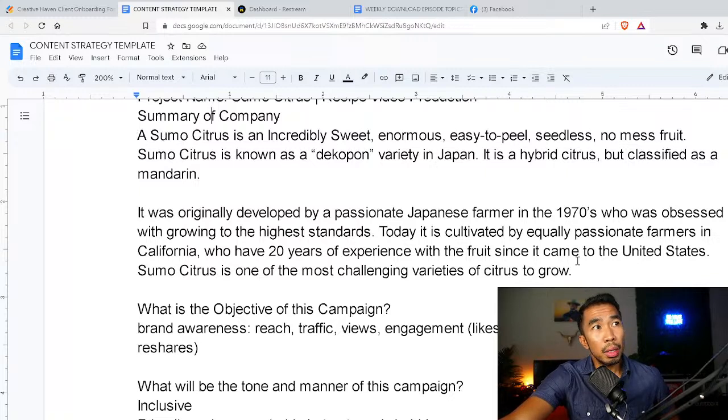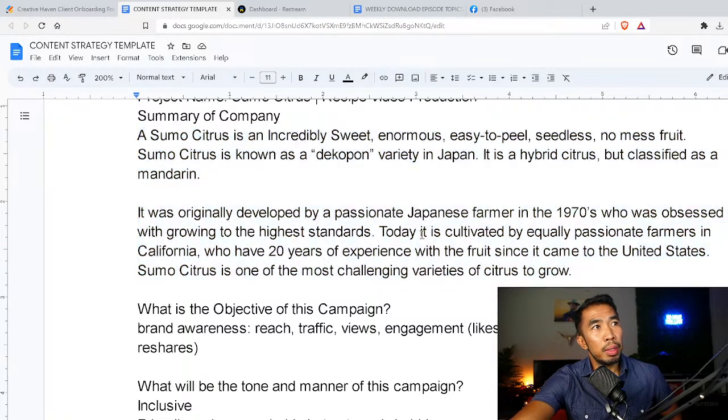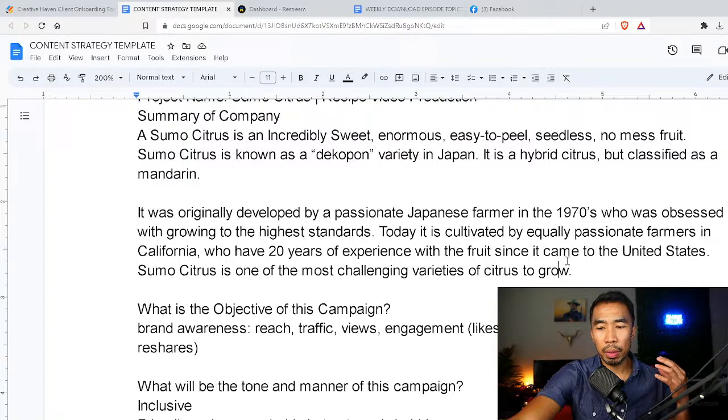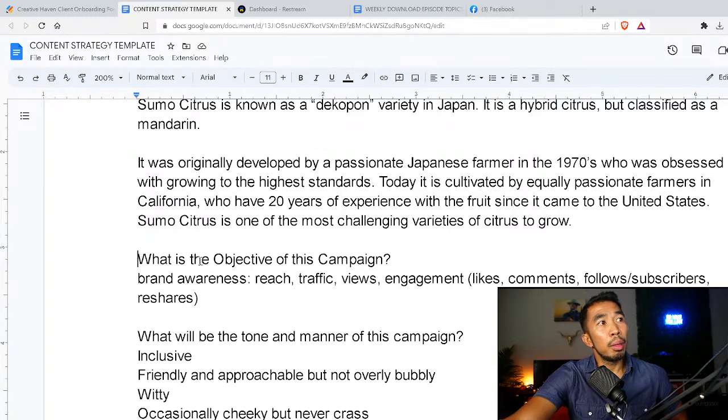It's good to know the summary of the company, so you get to know what their overall history is, and also they might tell you more about their overall mission as well. It's all about promoting passionate farmers. All right, and obsessed with growing to the highest standards. So these people really want to show that they are all about sustainable practices and growth and regenerative growth for their crops, whatever it is. Like, it's really good to know the overall essence of the company, because it helps you create the videos that speak their voice.